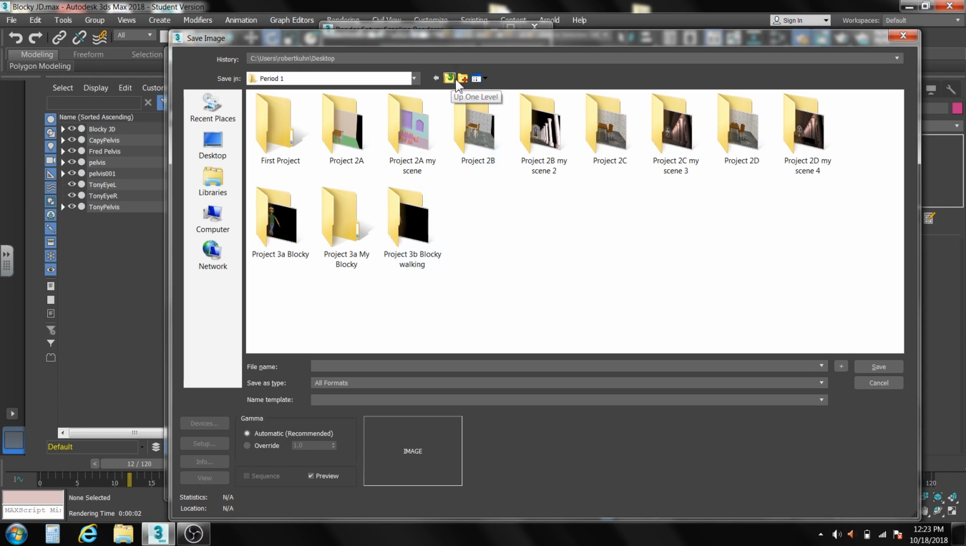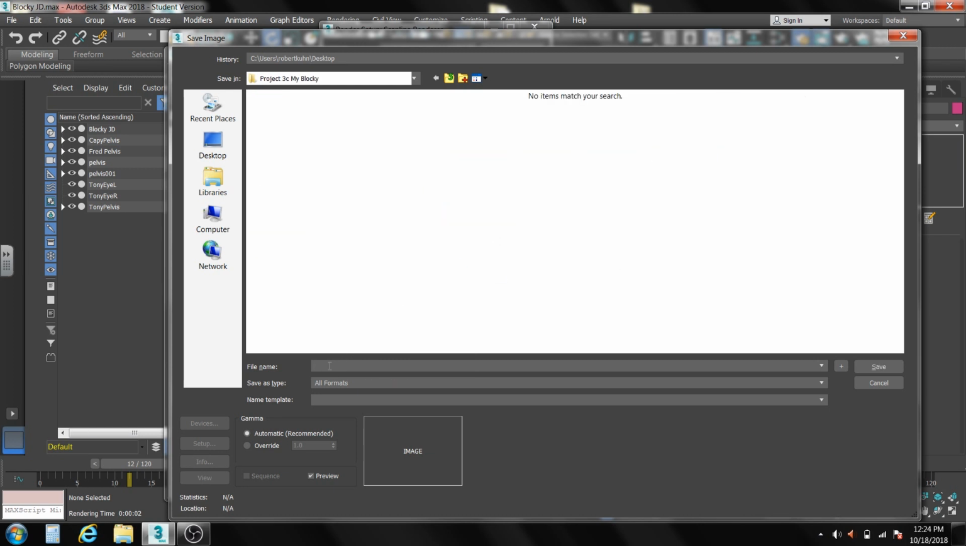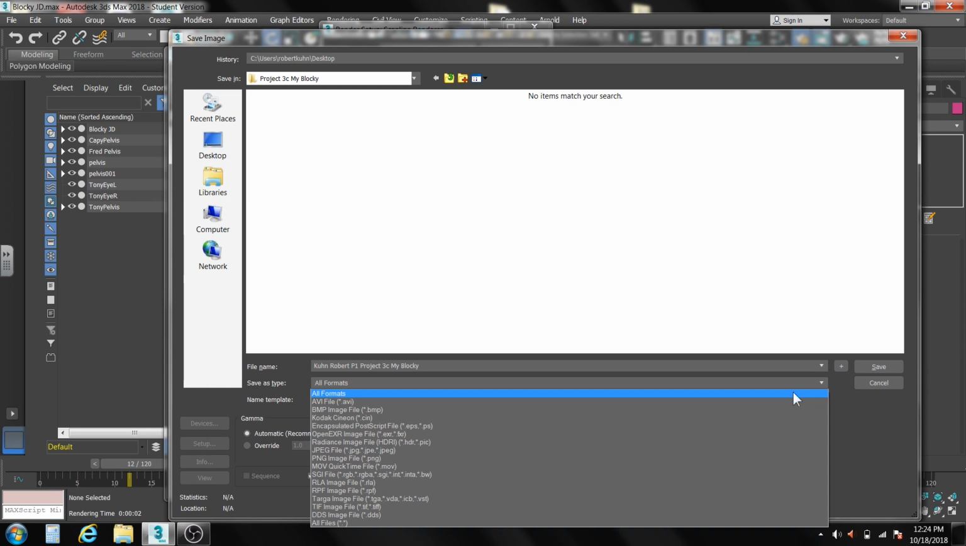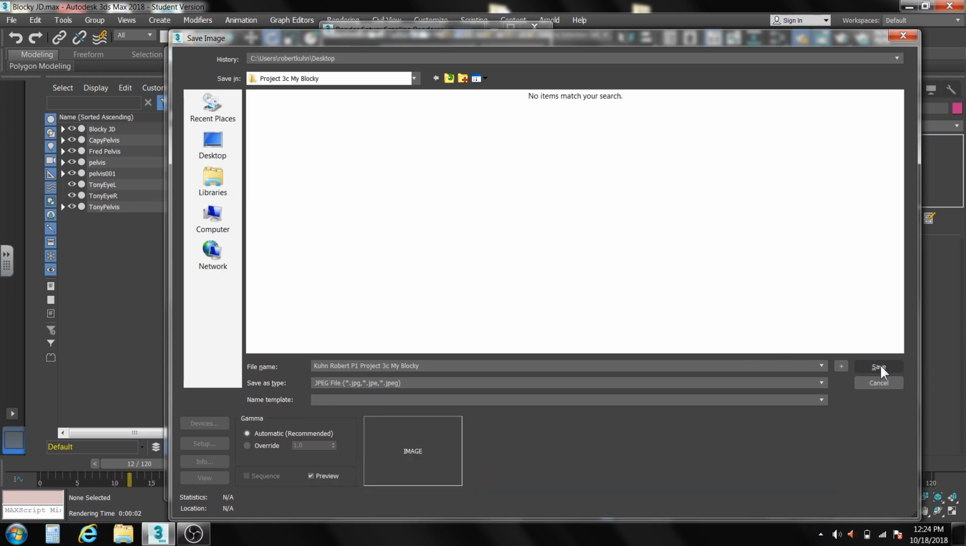And let's see, we'll have a folder here. So Project 3C, My Blocky. And let me see, that will be Kuhn and Robert. So your name, period number, project 3C, My Blocky. And just save it as a JPEG. And that's it. You're done.